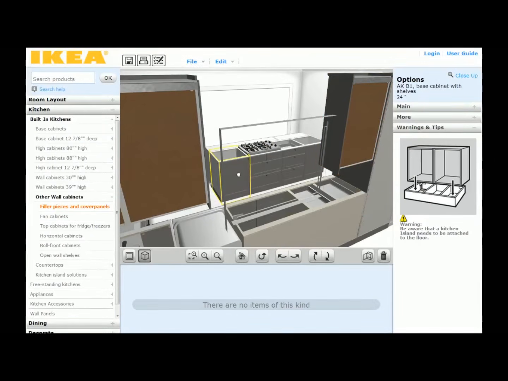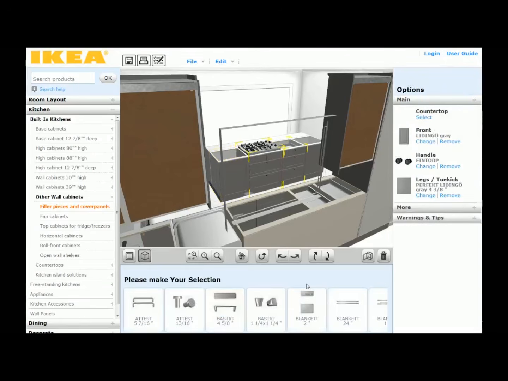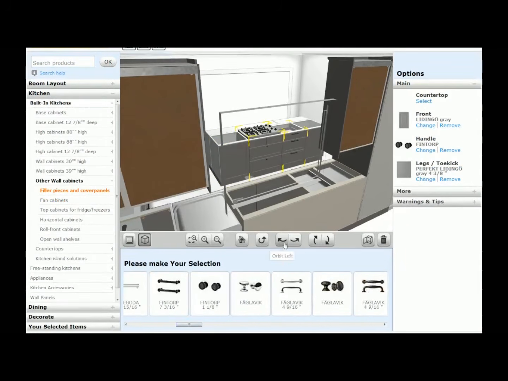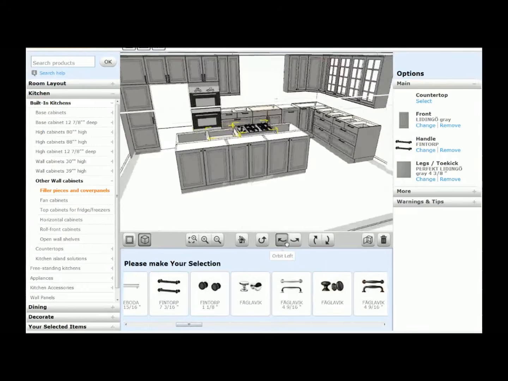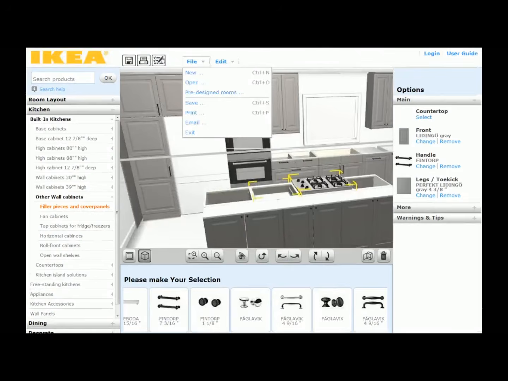You see this middle part right here has... I actually want handles on all the drawers, so I have to change that. And that is that. So what you would want to do now is save your kitchen.